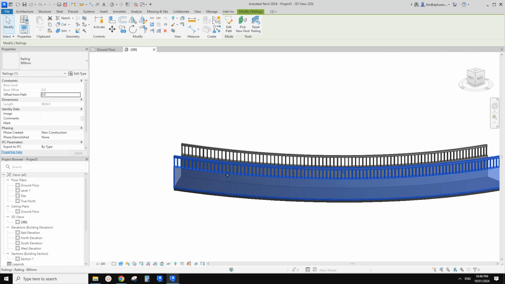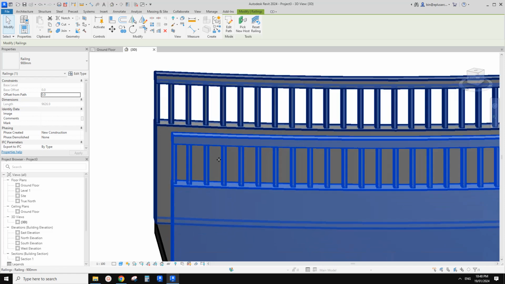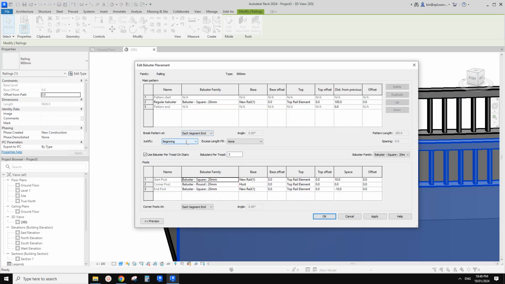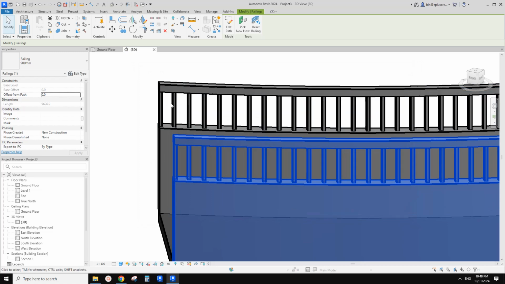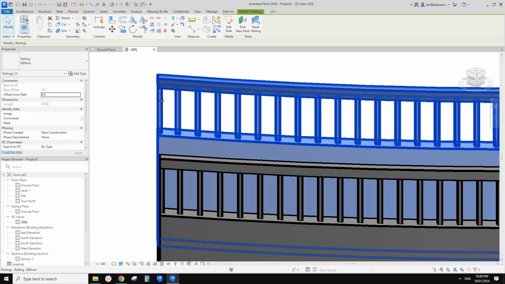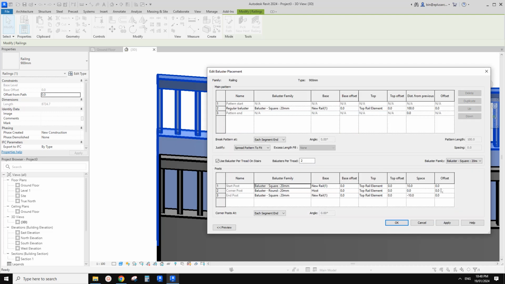Sometimes it's not very even. You can see this one's slightly smaller than this. If you want these spacings exactly the same, the easiest way is to change this one to spread pattern to fit. This will make sure all the spacing between these is the same. Actually it's not exactly, because this is the starting post, so maybe that's like half of the width difference. You can still try to adjust here.